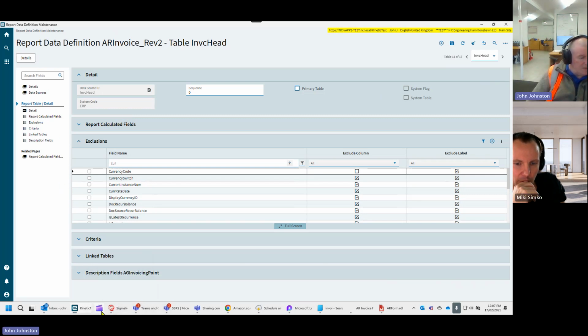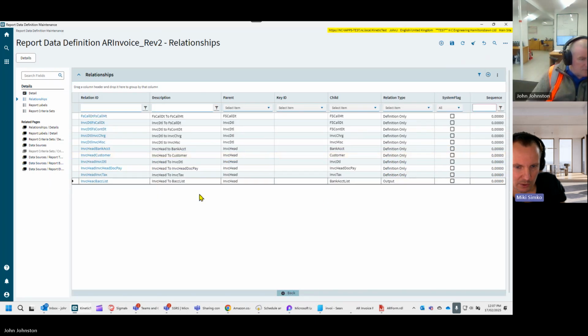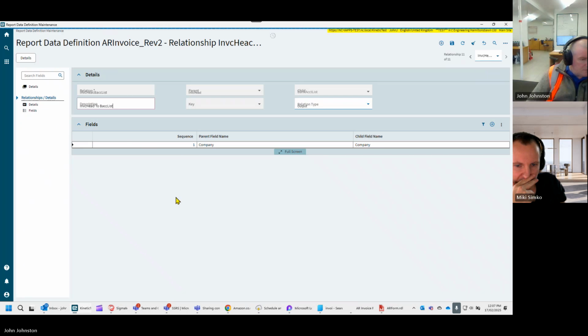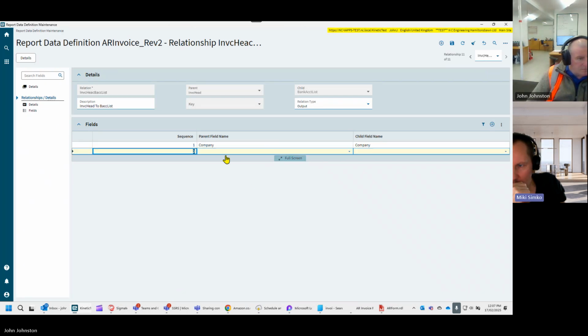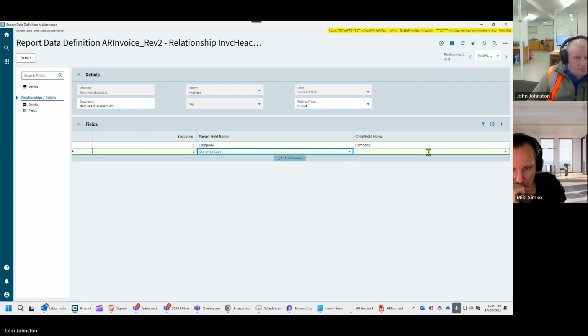How do I get back to that? Again, just click on the details in the tree. Yes, relationships are there, so just, yeah, the last one. Right, and add another column, currency code. Same? Same currency code, yes.